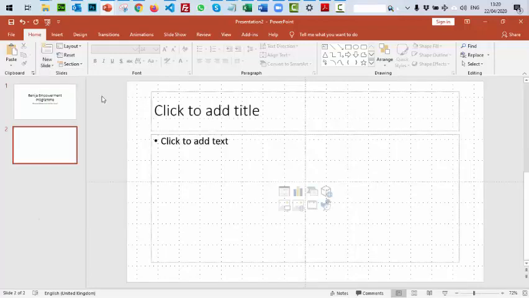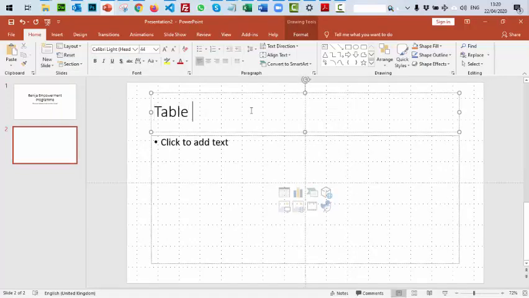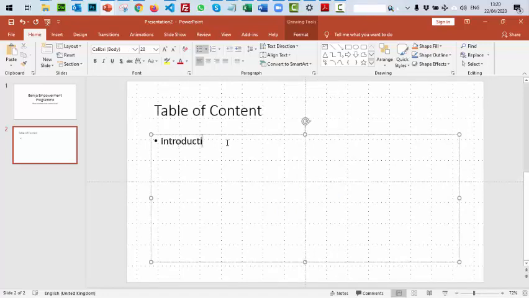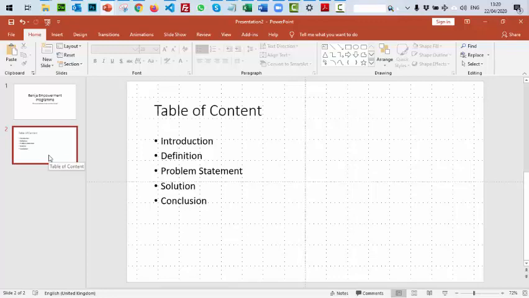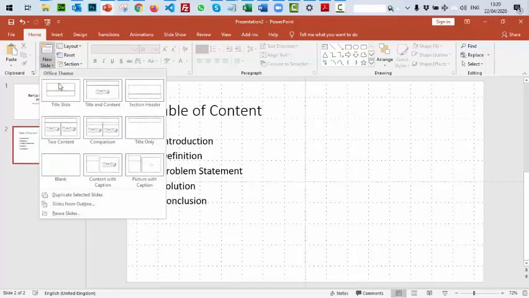So most likely the next layout should be something similar to table of content, where the first item would say introduction, definition. The next one says problem statement, solution, conclusion. So we move again to say the next slide.